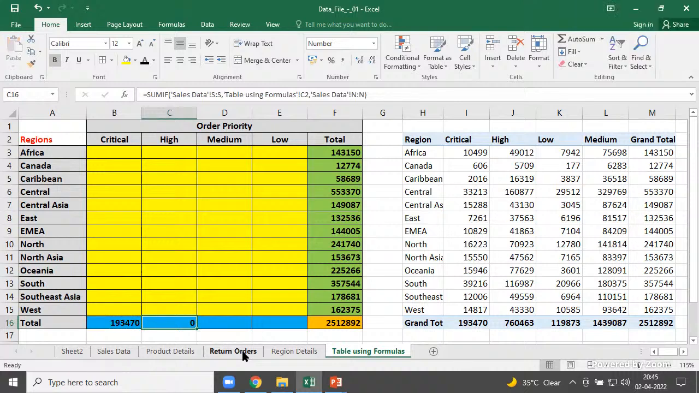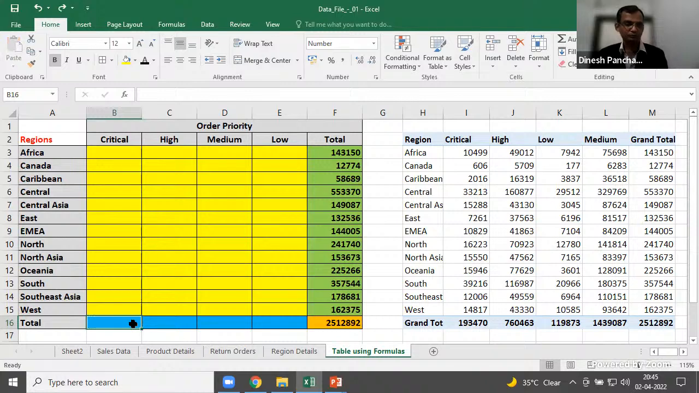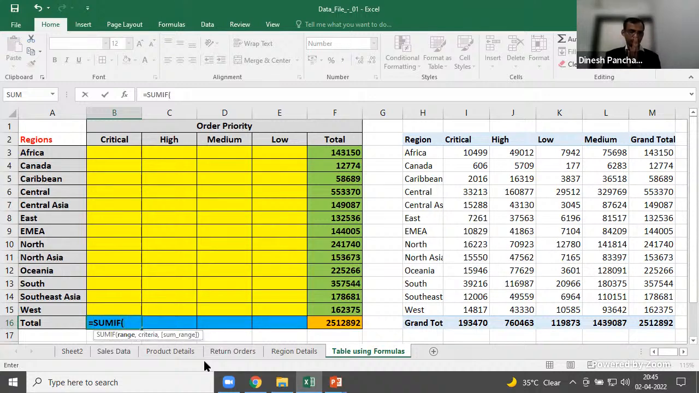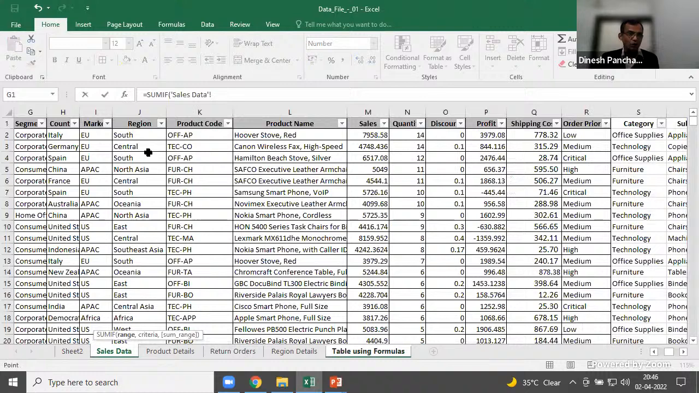Can you repeat the first part you have done? Sure, no issue. Starting once again, equal to SUMIF, bracket open. It asks me range: in which column do you want to search critical order priority. So I'll go to sales data and that column is R. I'll select column R. So you got equal to SUMIF, column R colon R, comma.